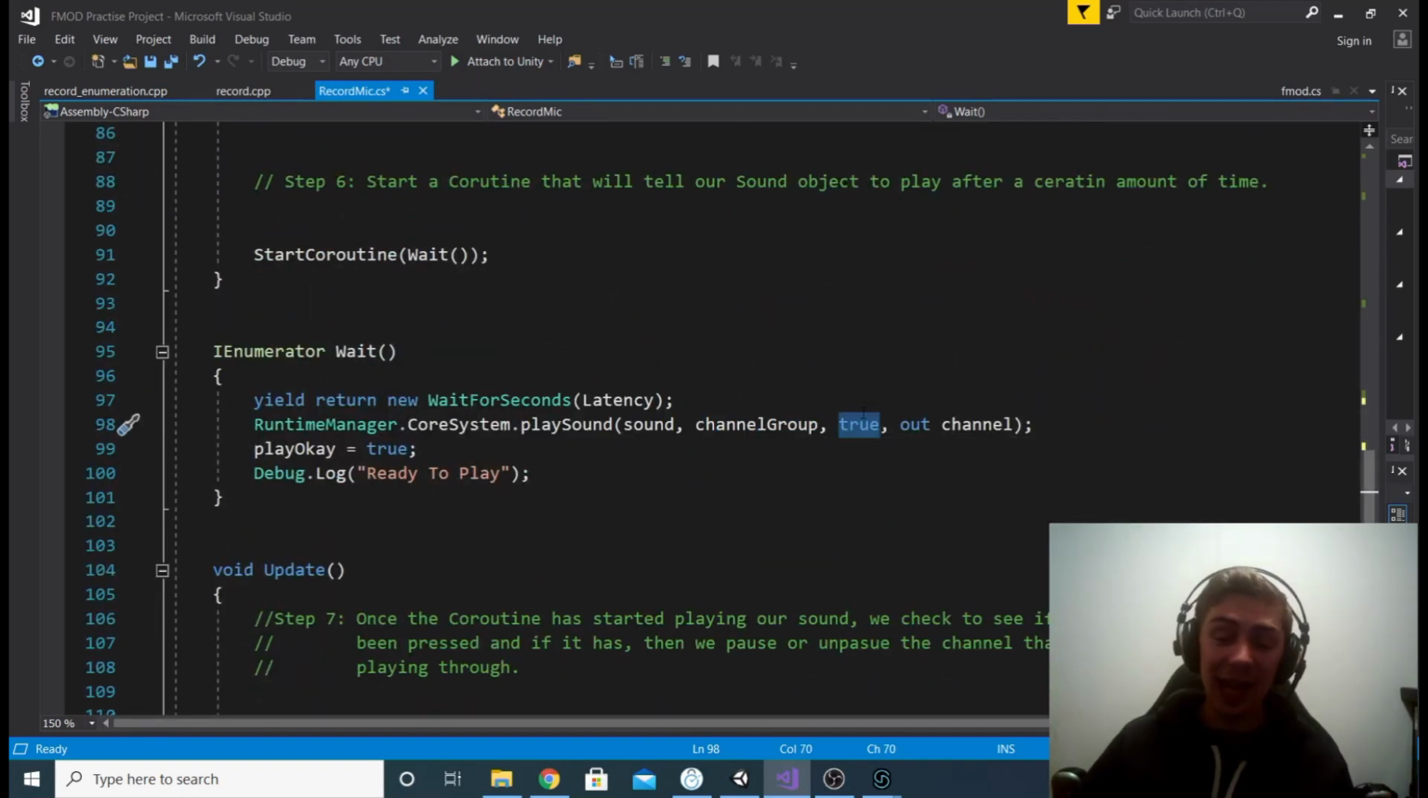The next thing it needs is a true or false value. This dictates whether or not the sound is going to start paused or start playing straight away. Now I've started mine at true, so therefore it's going to start paused. We're not going to hear it straight away. The reason why is because I've set the script up so that we can control whether or not it's played or paused via the press of a button. So once this starts playing, I don't want it to start playing straight away. I want to give the person using the script control. So that's why I've started it off as paused. Later on, we're going to see how we change it to unpause, basically.